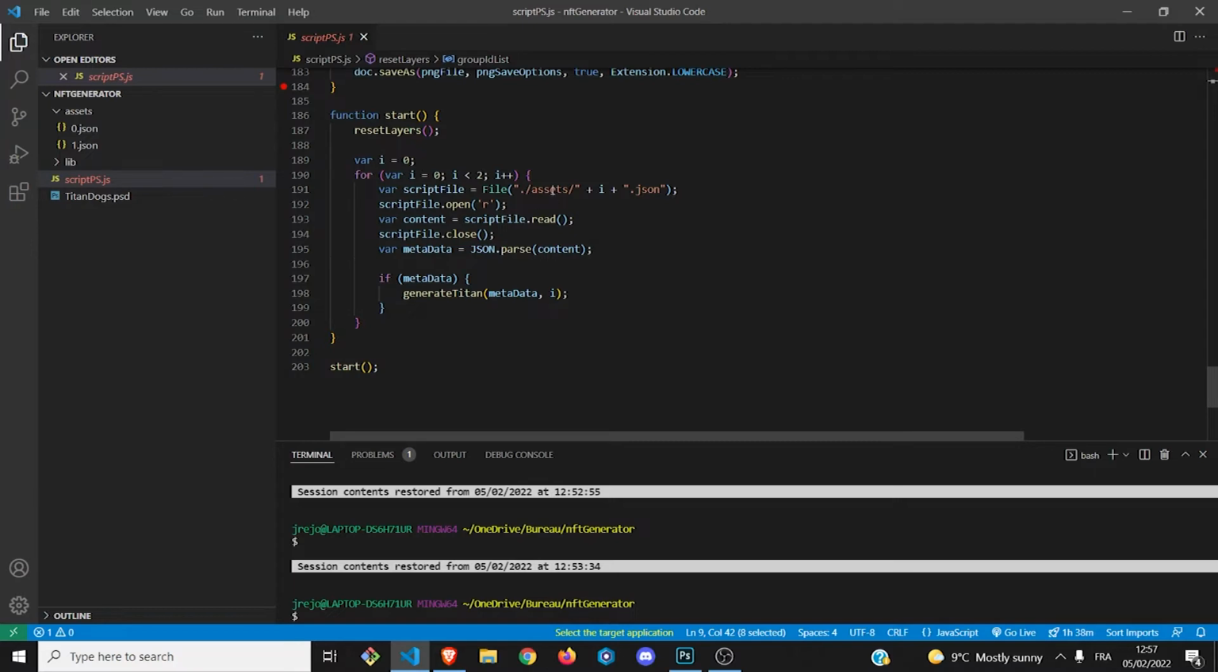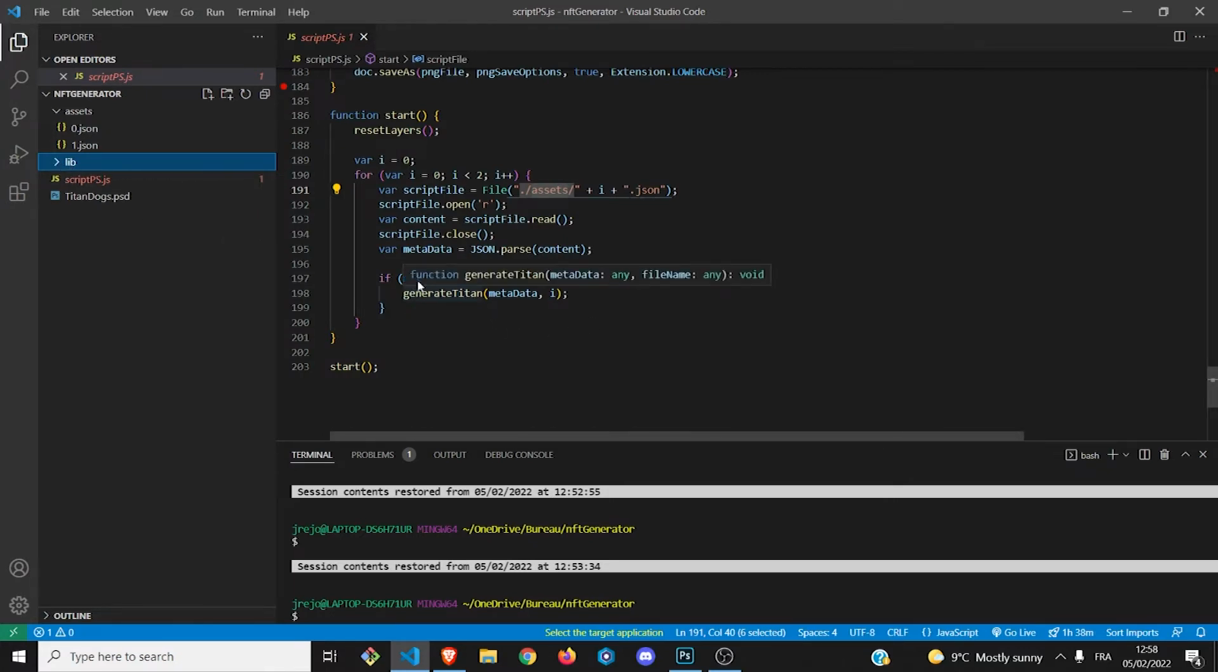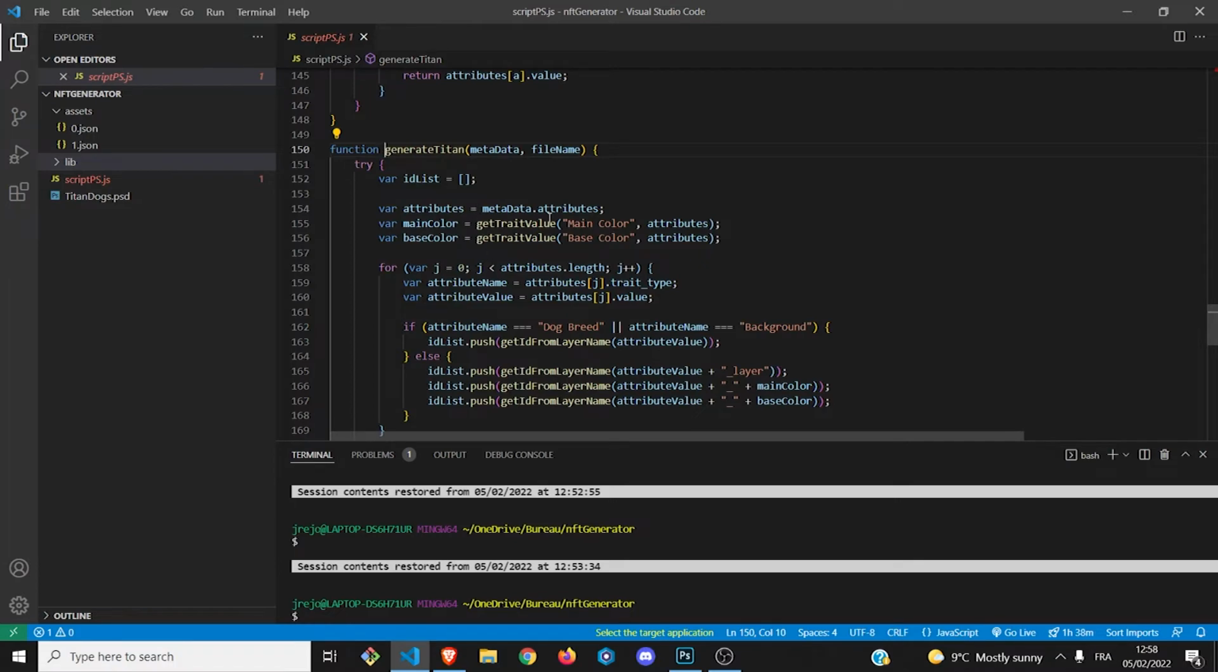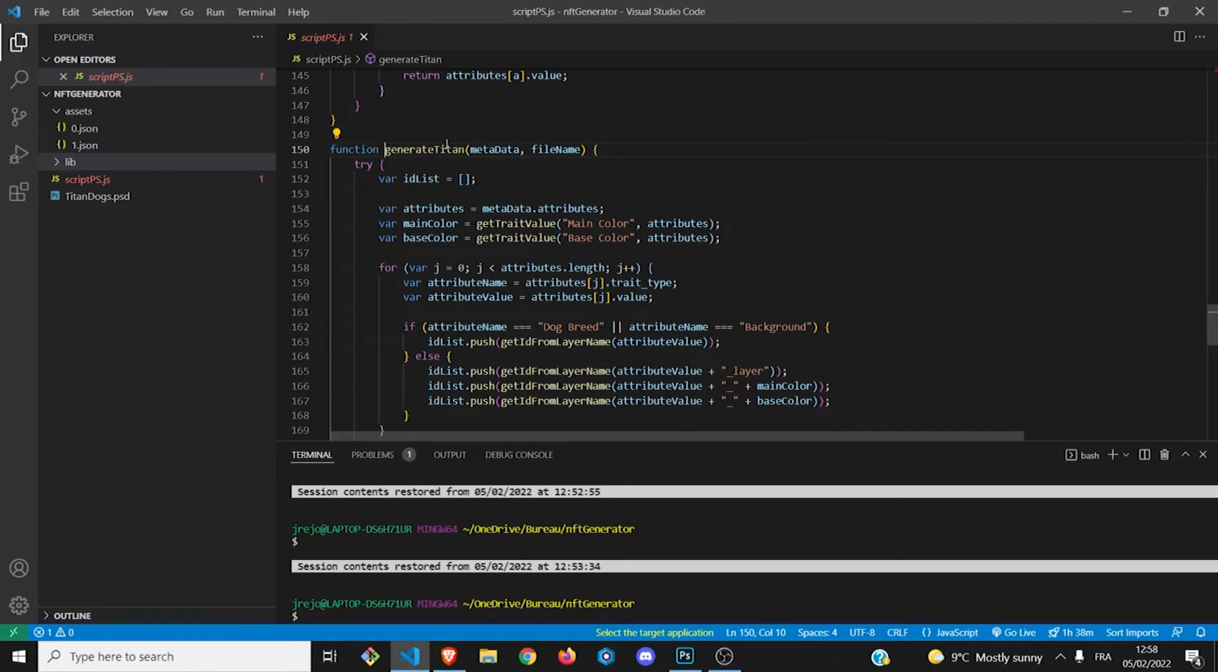So then we loop through the assets, so asset, and then the index. We open the script, we open the JSON, and we read the content. For this, we have this library, JSON, to read the content of the JSON. Then if we have a metadata, we generate the NFT. Here I put generate Titan, but it would be NFT. Probably change that. Generate Titan. You have the metadata, and I added the index as well, because that will be the file name.